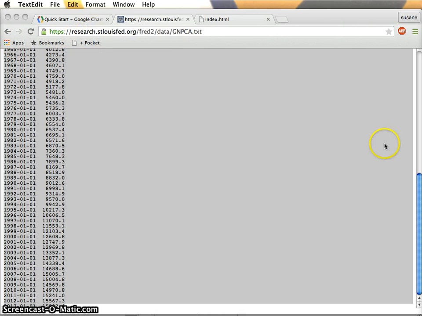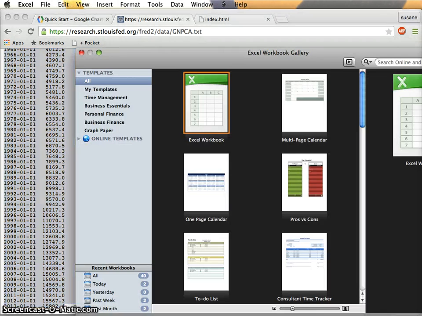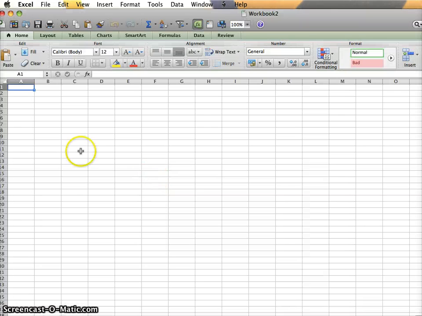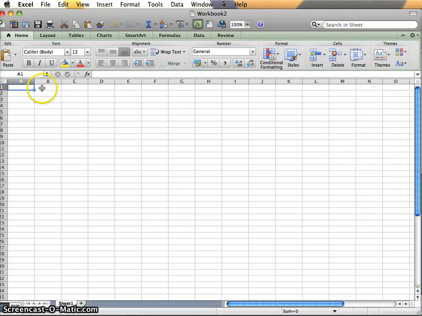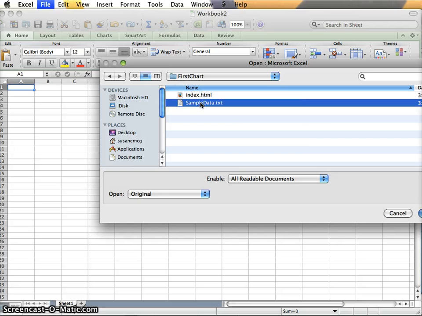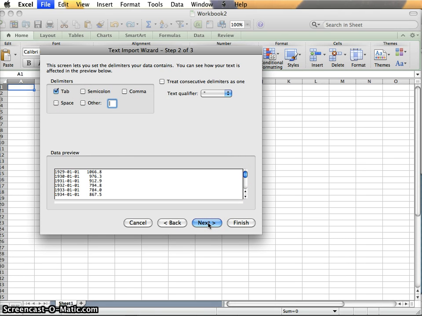Okay, so that's great. Next, I need to open up Excel, and I need to import that data into a new worksheet in Excel. So I'm going to say new workbook, and let me just scale this a little bit, and say File, Open, and what I want to open is my sample data. Now I have some choices to make. Is it delimited or fixed width? Well, it's delimited in that there's a space between the two columns of data. And so I need to say, look, there's a space between them.